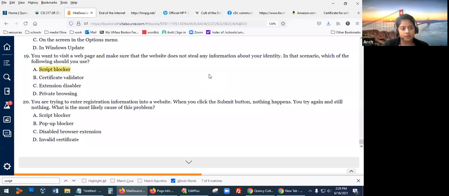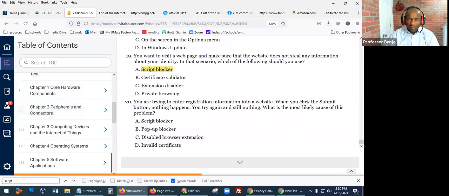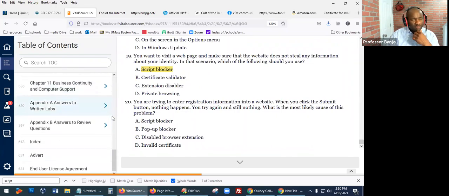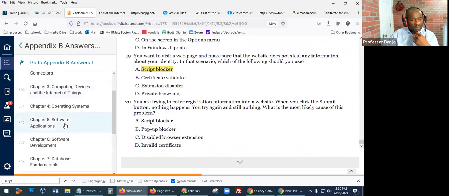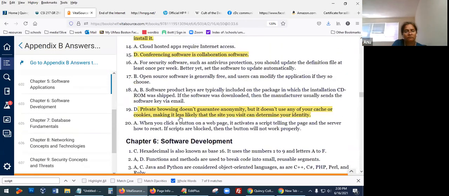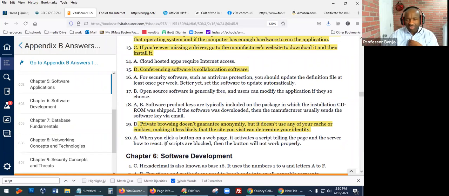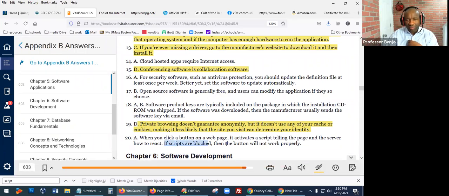I think not invalid certificate. Let's verify that one there. The page blocker. Maybe. So script blocking. If the scripts are blocked, then the submit button is not going to work properly. Okay.